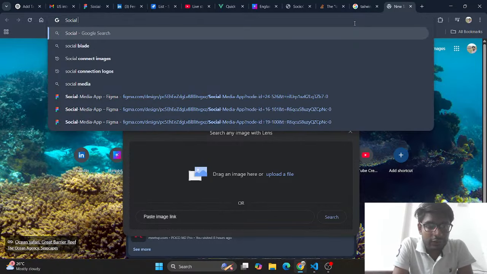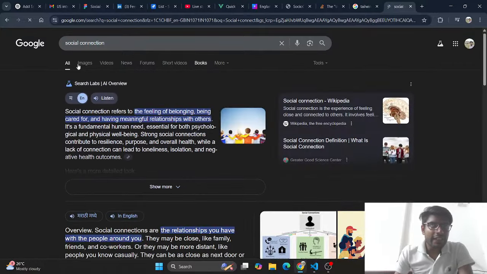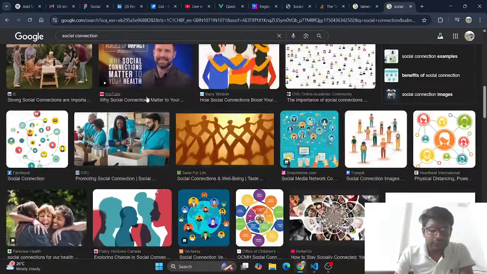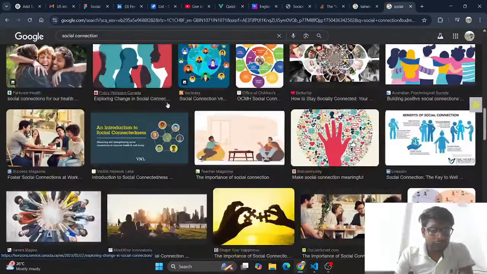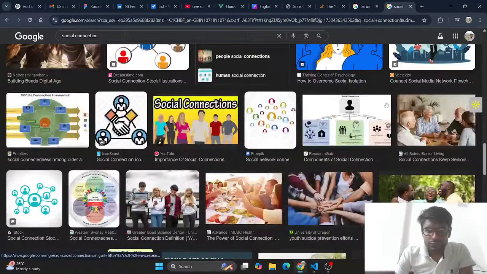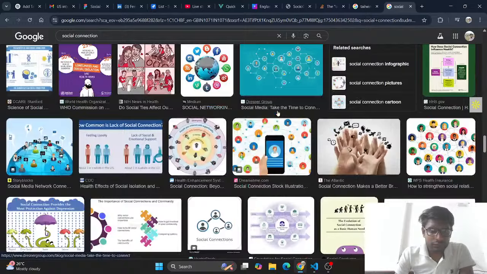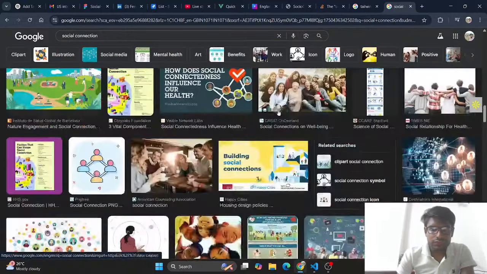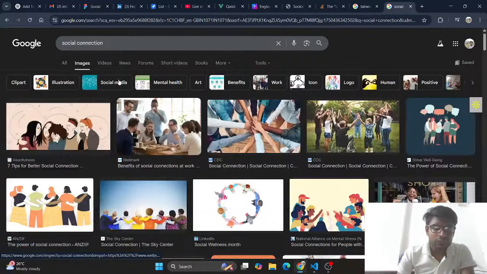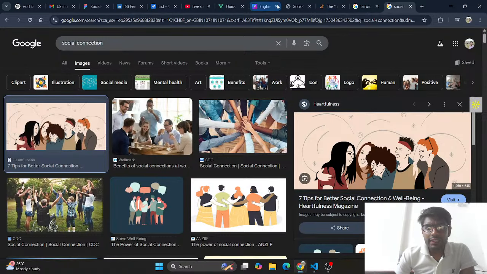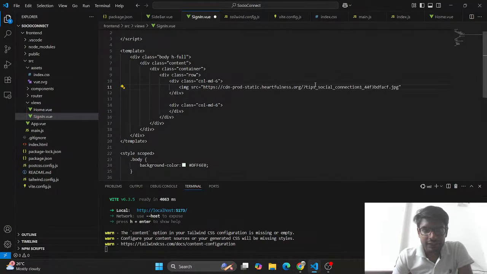So we will do this again. Go to images. We will look for that image. So this was the image. So let's copy the image address and then paste it in the code in the src.